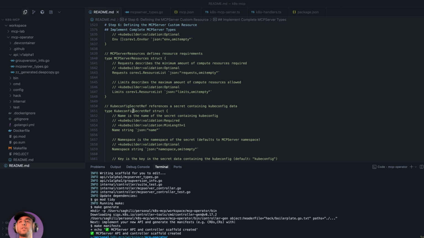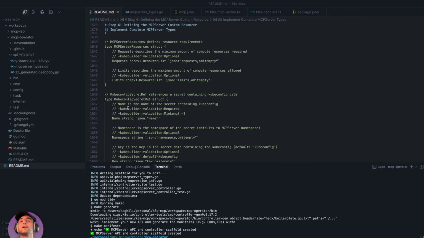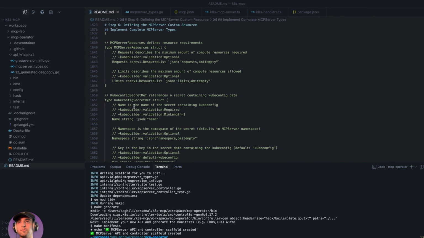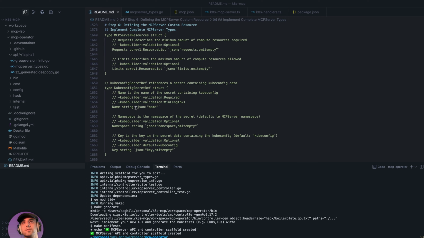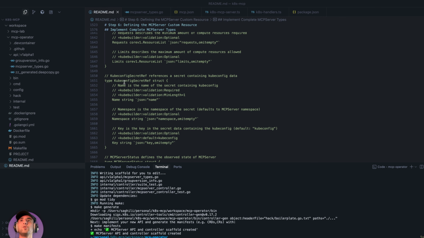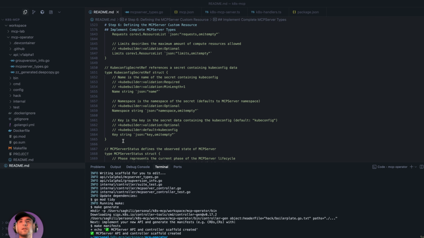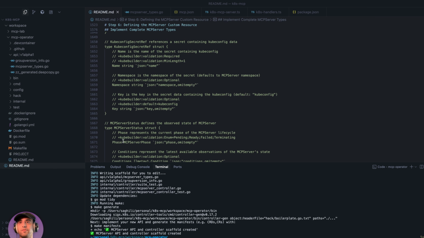The resources is just the list of MCP server resources when we want to query, like kubectl get mcp, to get the list of our MCP resources. And the kubeconfig secret ref, which determines the information about the secret holding the kubeconfig our MCP server needs: the name of the secret, the namespace the secret is living in, and the key of the kubeconfig in the secret.